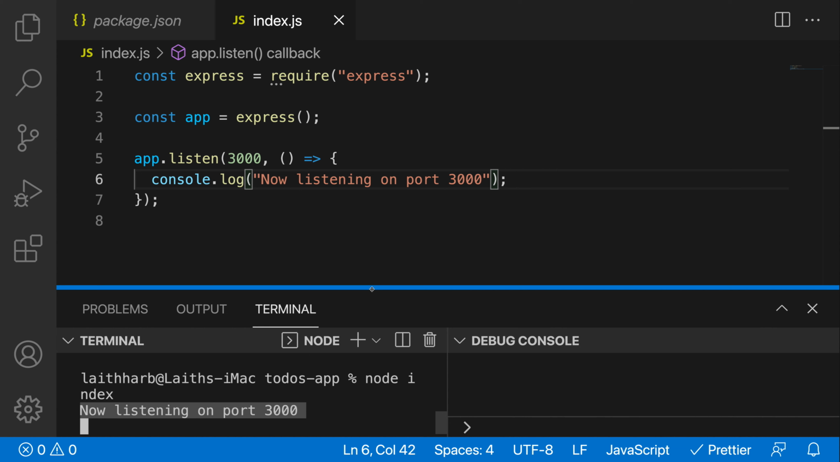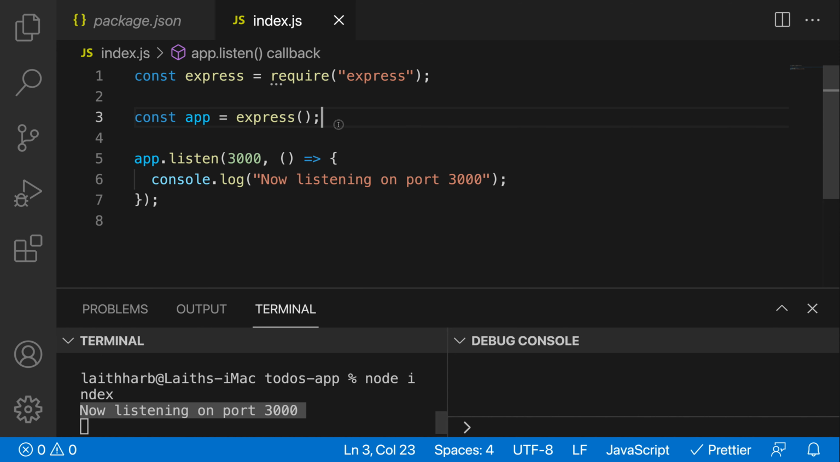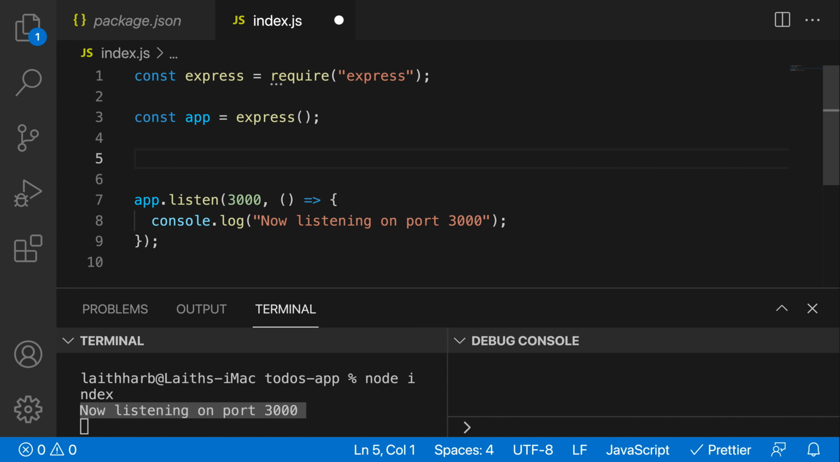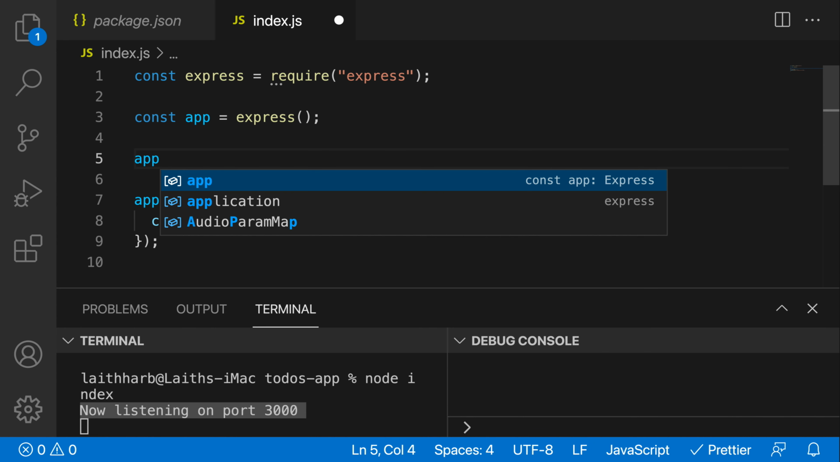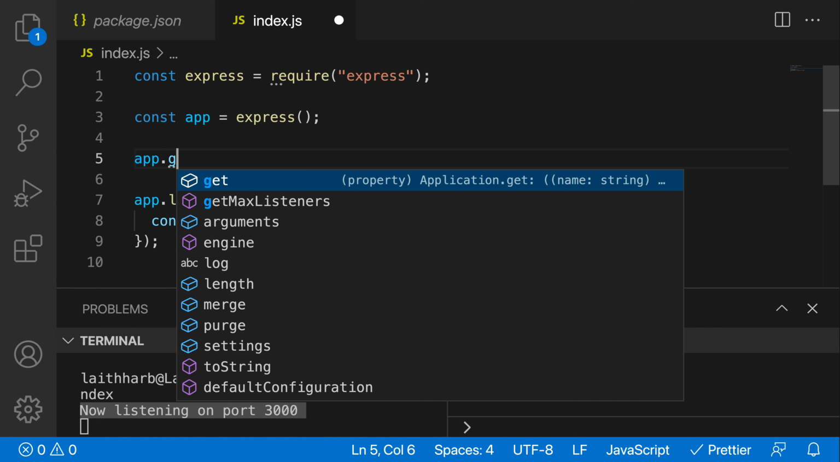So we need to create those routes, of course. And let's actually begin, well, right now. Let's create our very first route where we can get all of the to-dos. So to define a route, we use app, and then we say .get.